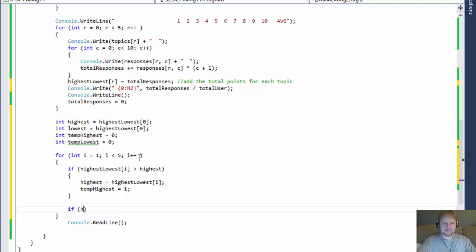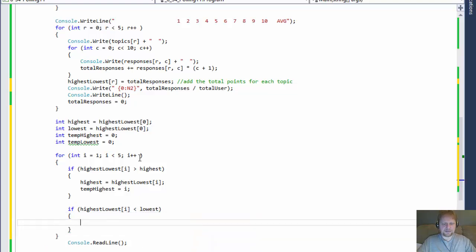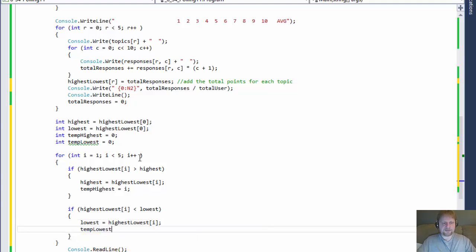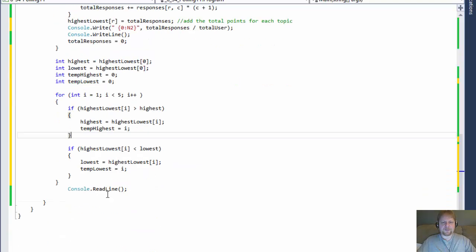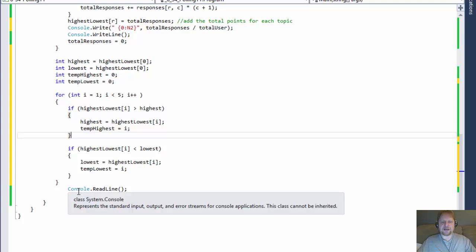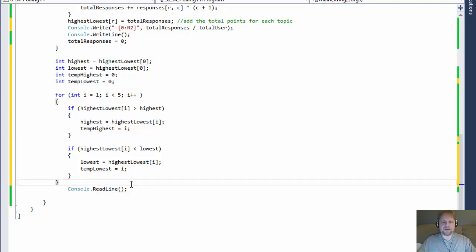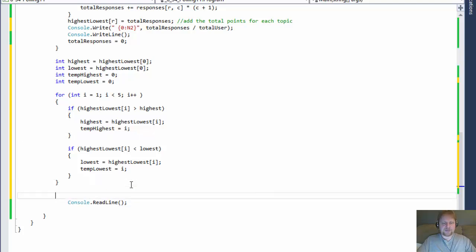So if highestLowest at index i is less than lowest, then we have a new lowest, which equals the same way as the highest, and our tempLowest now equals index i. So we found our values, and we found what the topic is being rated. So now we can output.